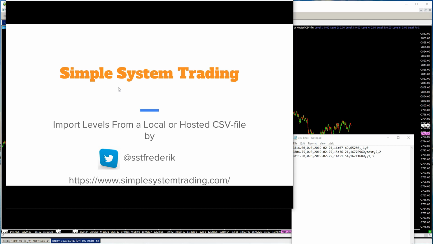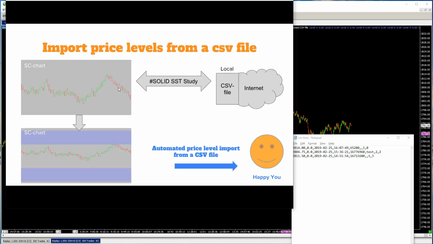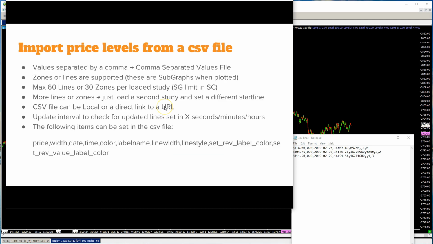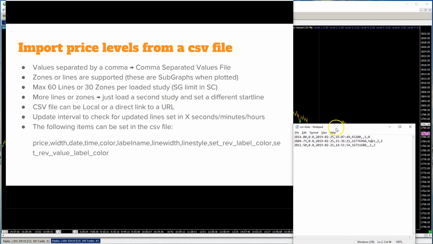Today's video is about the import level study. I recently updated this study and all the details will be in this video. The import price level study will take a CSV file and use the values to plot lines or zones automatically inside Sierra Chart. And if you are not familiar with a CSV file, it's basically a text file format.